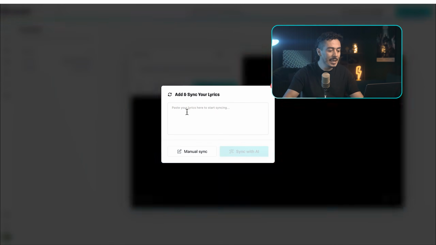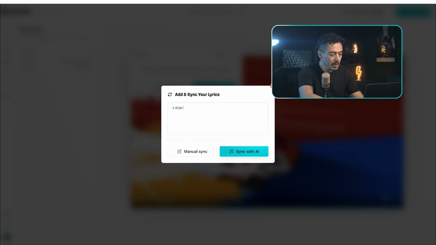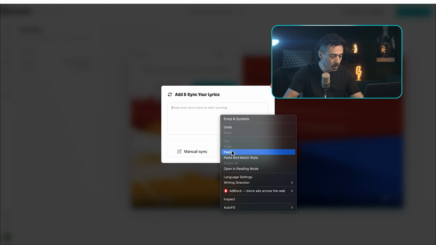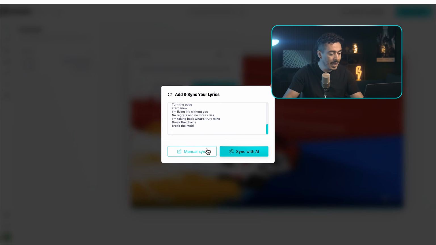Now, you can type them manually, as you can see, but I have mine ready. I have them copied in my clipboard, and I'm just going to paste them here. As you can see, there you go. There they are. I can sync them manually by hand, but nobody has the time for that. And what we're going to do is sync them with AI.